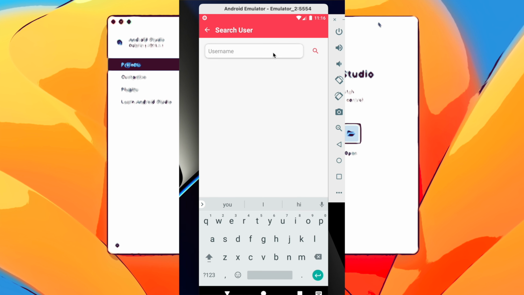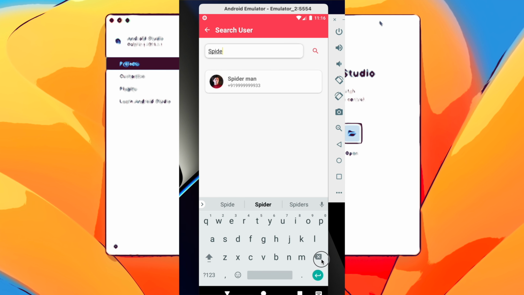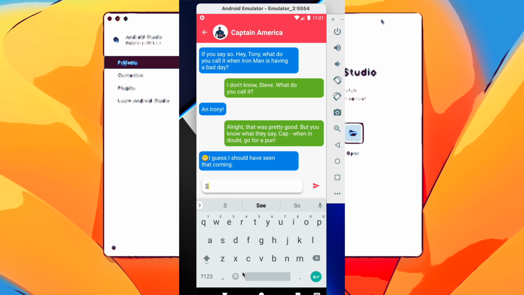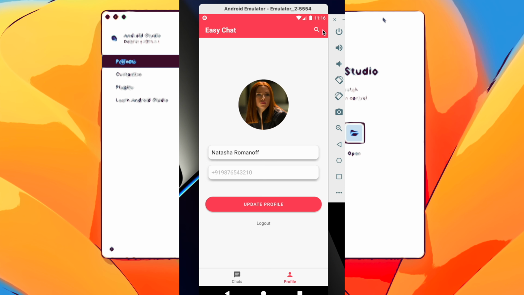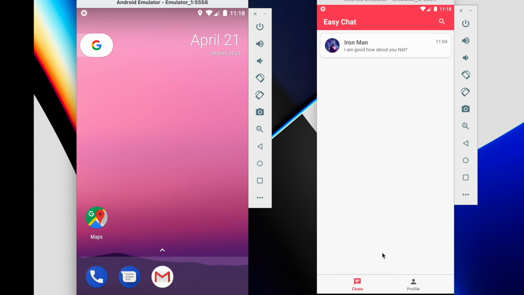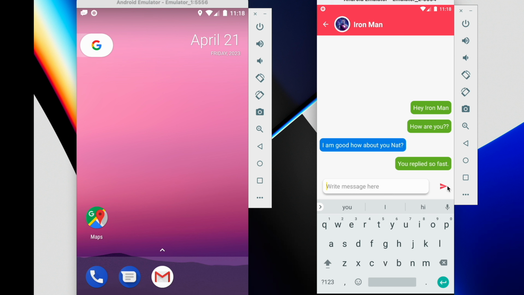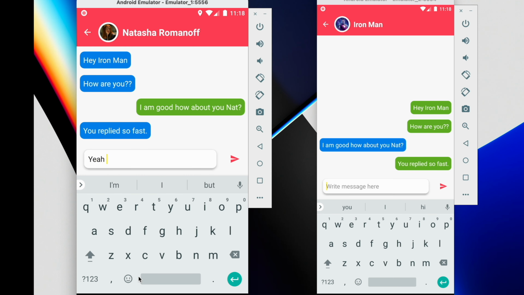We will have a search user screen where we will be able to search other users using our application and start chatting with them. We will have this beautiful chat screen with real-time chat functionality. We will also have a profile screen where we can upload the profile picture and also update the username. We will also implement device-to-device push notification so that if one user sends a message to another user, they will receive the notification, and on click of that notification it will directly take them to the chat screen.